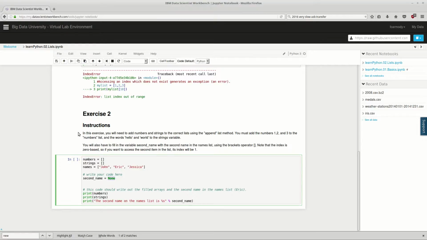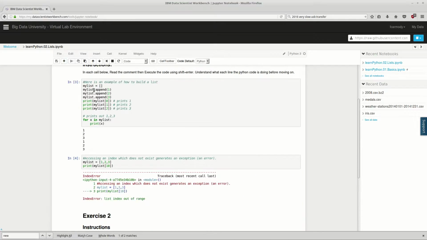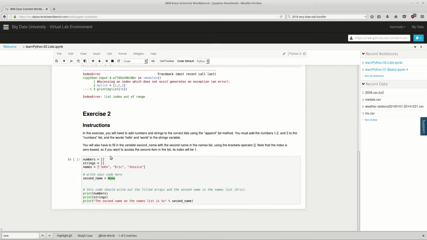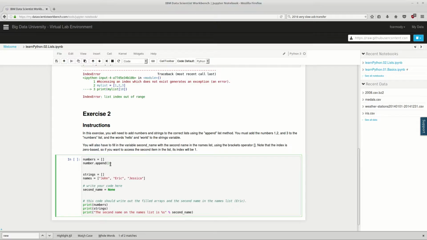In this exercise, you will need to add numbers and strings to the correct list with the append method. You must add the numbers 1, 2, and 3 to the numbers list. So remember, we're going to go back up, and remember, we had this append right here. We're going to use the same code, so I'm just going to copy it, right? And we go numbers. We're going to just add a number to the line here. We're going to do append. So there we go, we append the number 1.